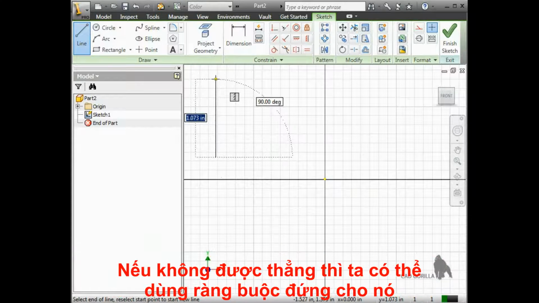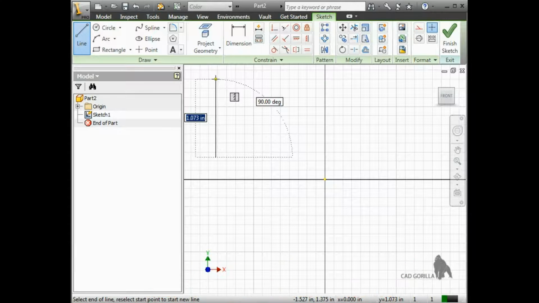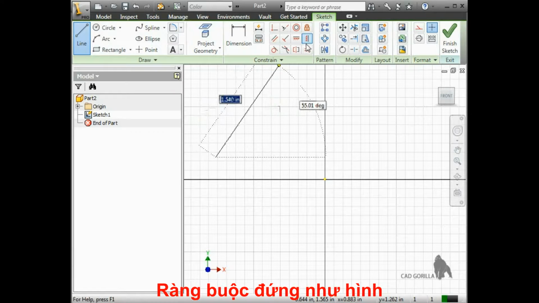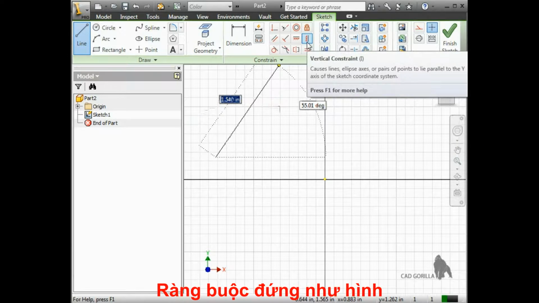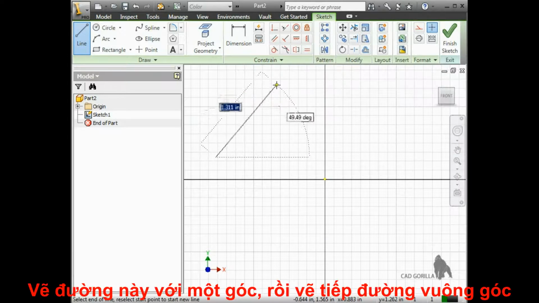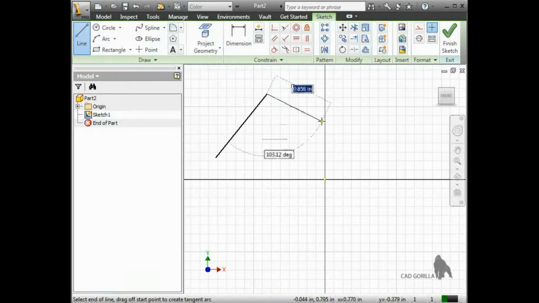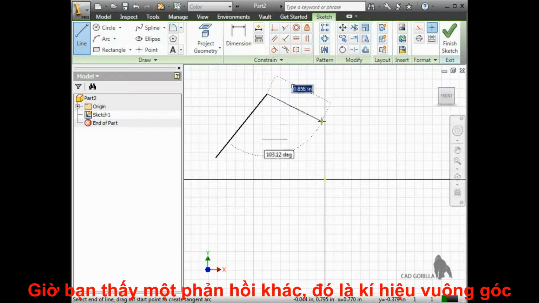It would not only appear to be vertical, but it would have a geometric constraint of vertical. The vertical constraint is graphically represented by this flag with the vertical line. I'll leave this line at an angle and sketch another line from the end point. Now you see a different type of feedback.